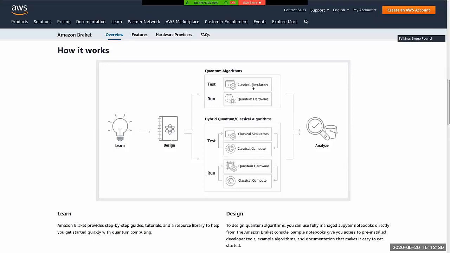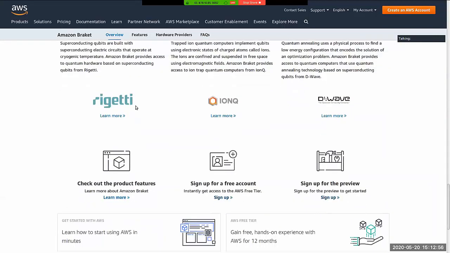This is a great opportunity to debug your code, to see what's going on step by step without waiting in a queue to run on a quantum hardware. And then when the code is ready for execution, you can run it on an actual quantum processor. Just to let you know, Amazon is not proposing its own hardware. It's the hardware from partners. So they are partnering with companies like Rigetti. Rigetti is proposing superconducting quantum processors, superconducting qubits.